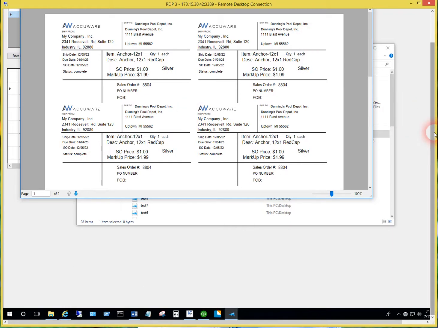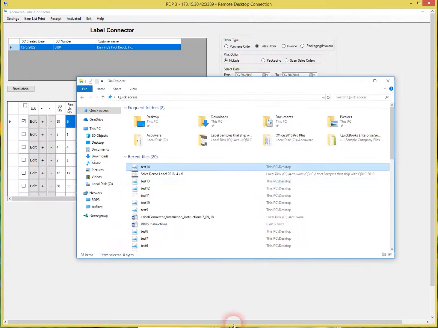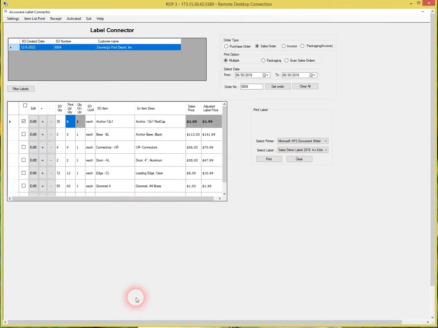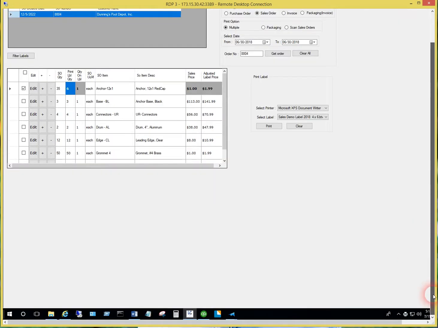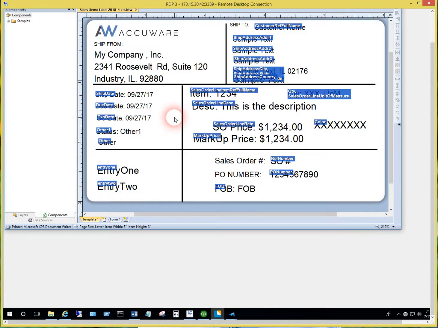So there's quite a bit of advanced features that can be utilized. I'm showing you just sort of the tip of the iceberg, or things that can be done with Label Connector. Want to kind of get into a little bit more about the tying in of how to make your label design work with Label Connector and the data elements, and how to define them.